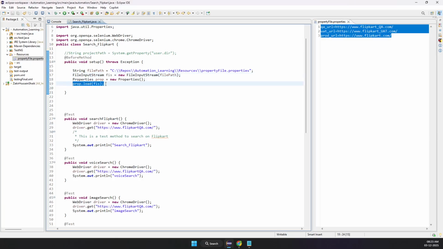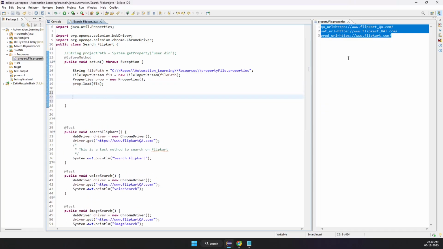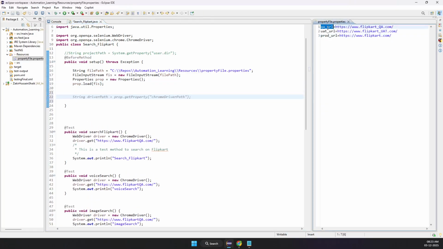Now very simple. Whatever values you want, this is like a key-value pair. Again, do you remember? Key1 is equal to value1. Key2 is equal to value2. Key3 is equal to value3. That's what I have written. This is one key and one value. One key and one value.